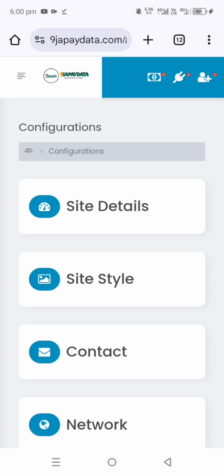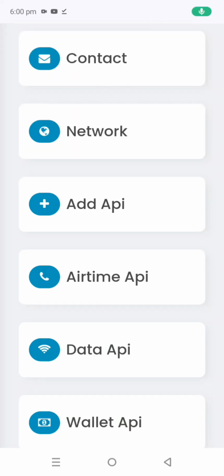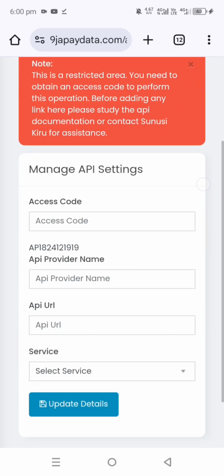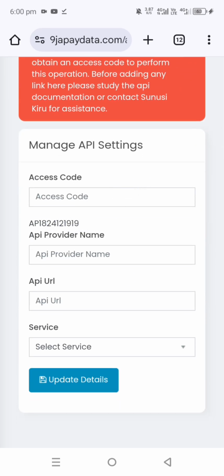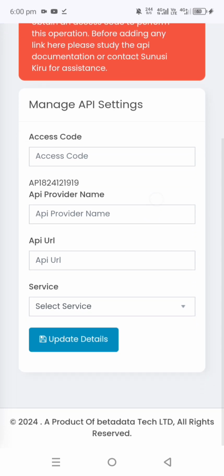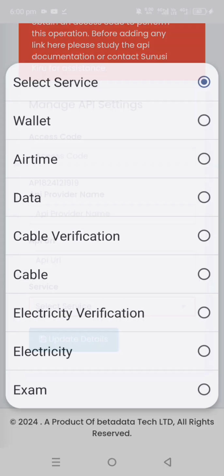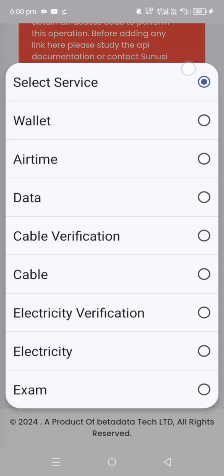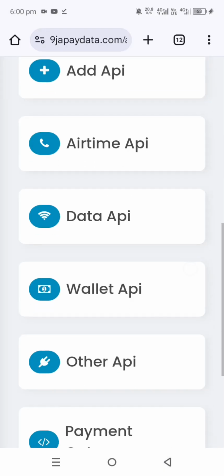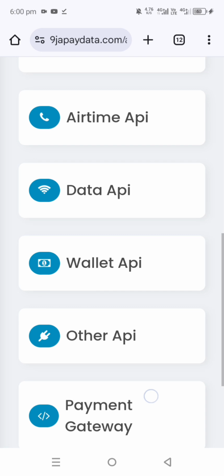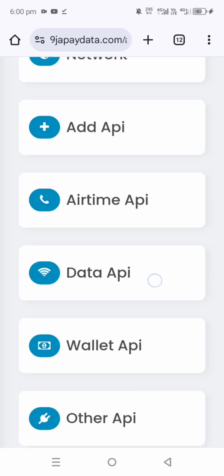This is how the website looks like. This script has a feature that you can add the API. This is the API. This is the access code. Here is available the access code. You can type the API provider name, the API URL, and select the services that you want to add. So this is pretty simple to add the API of your choice. You can choose from the APIs that are available on the website, but you can add a new one.